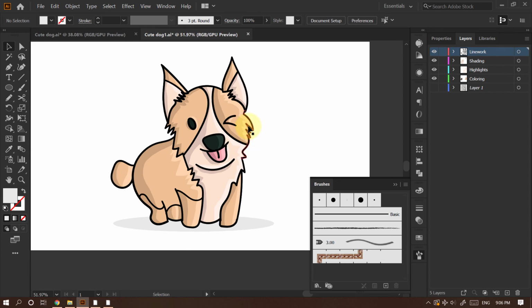So this is the tutorial of creating a cute dog illustration in Adobe Illustrator with the help of the brush tool and pencil tool and with the help of layers. I hope you liked the tutorial and you enjoyed it, and I hope you learned a lot from this tutorial. Thanks for watching.